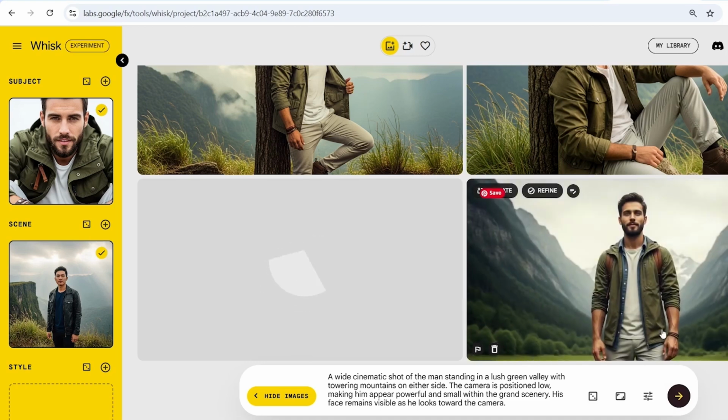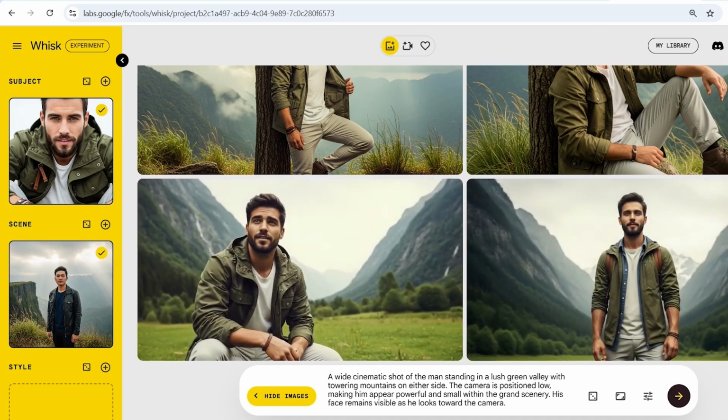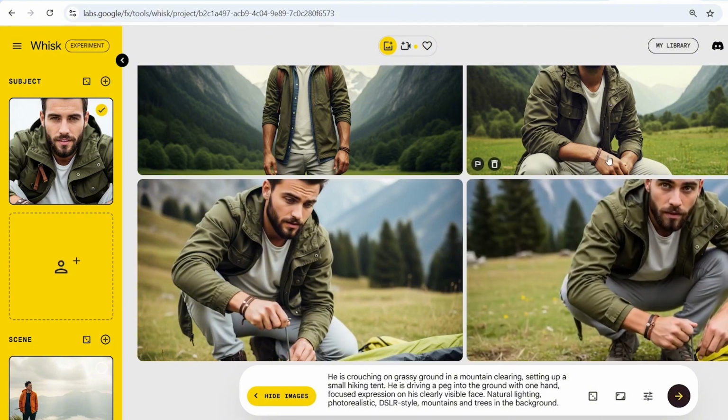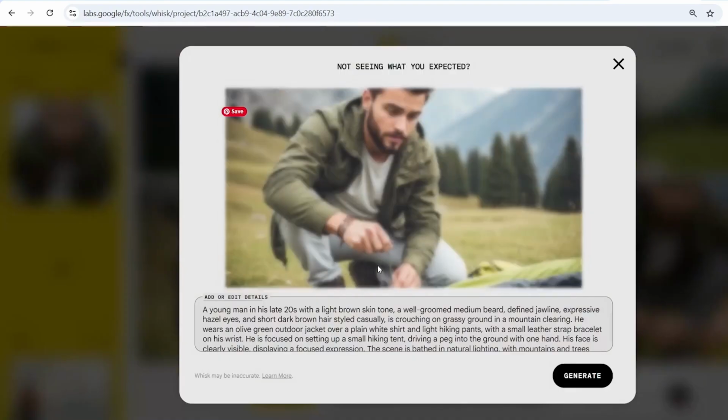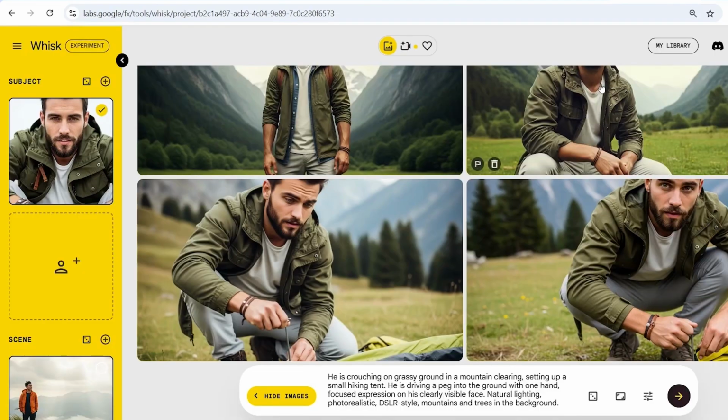A wide cinematic shot of the man standing in a lush green valley with towering mountains on either side. The camera is positioned low, making him appear powerful and small within the grand scenery. His face remains visible as he looks toward the camera. You can add as many scenes as you can. Now, a couple of things here. If you get inconsistent images, what you can do is just take the main character description and use it at the start of each scene prompt, and you'll get best results.